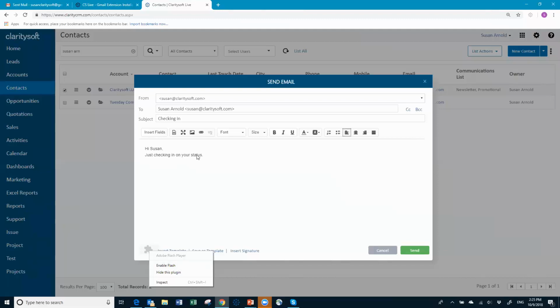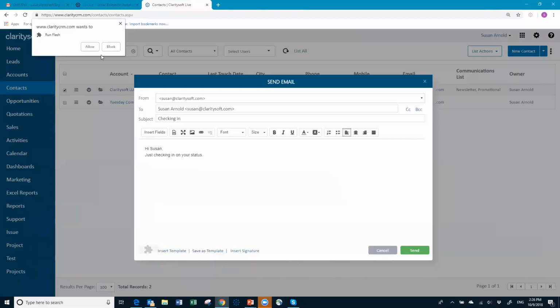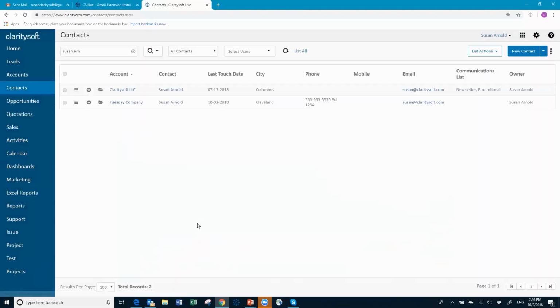I just typed my email here. If I'm not going to send an attachment, it's no big deal. I can just click send. But if I decided I wanted to send an attachment, I'd come down here, right click, enable Flash, allow, and the annoying thing it's going to do is throw your email away. So if you just spent 10 minutes typing a really nice email and then you decided to attach something, you're not going to be very happy when it throws it away.